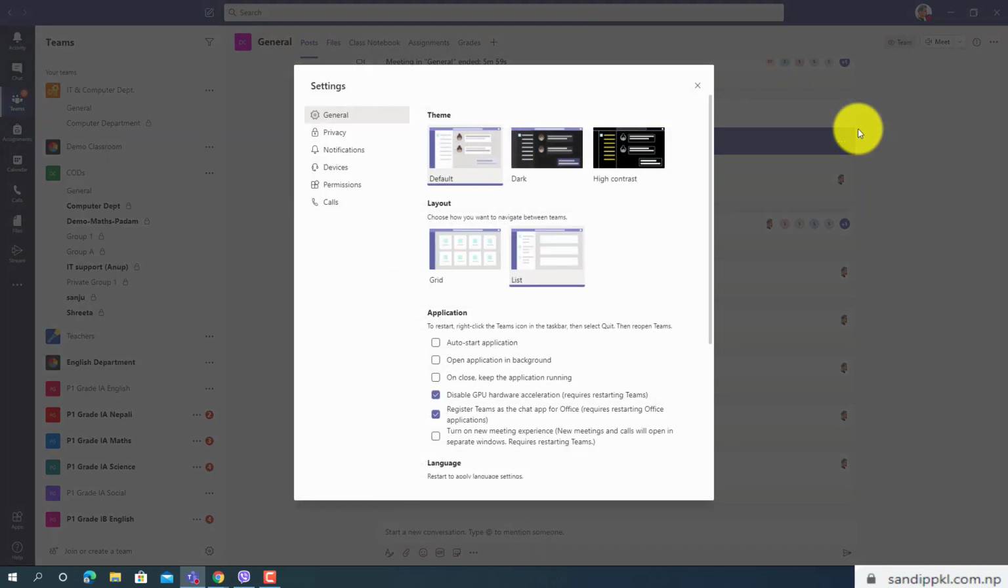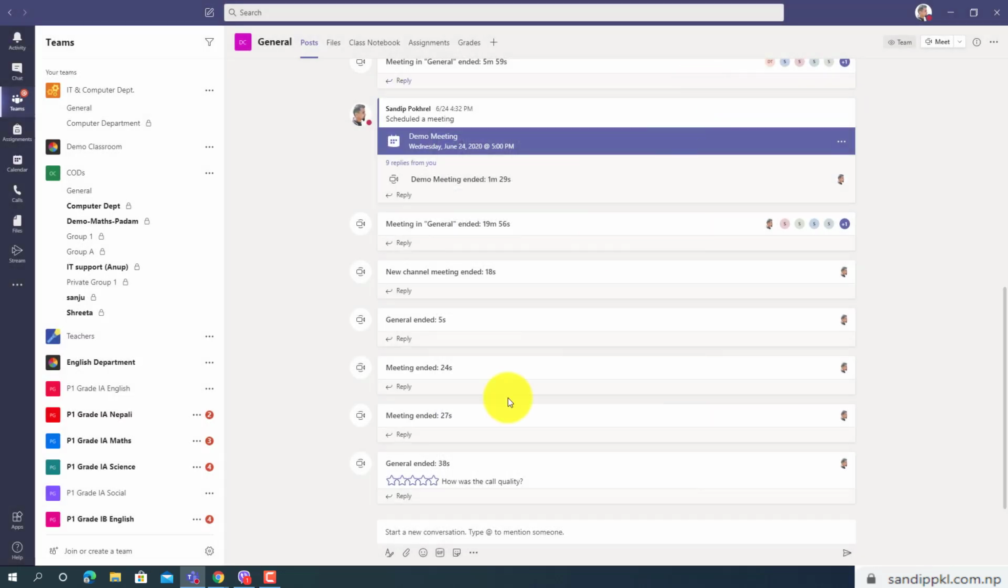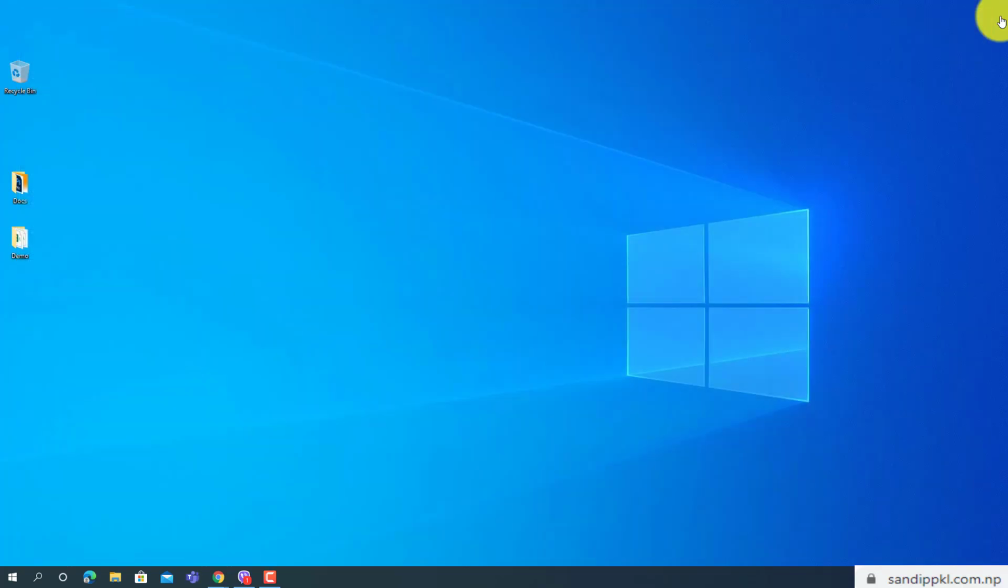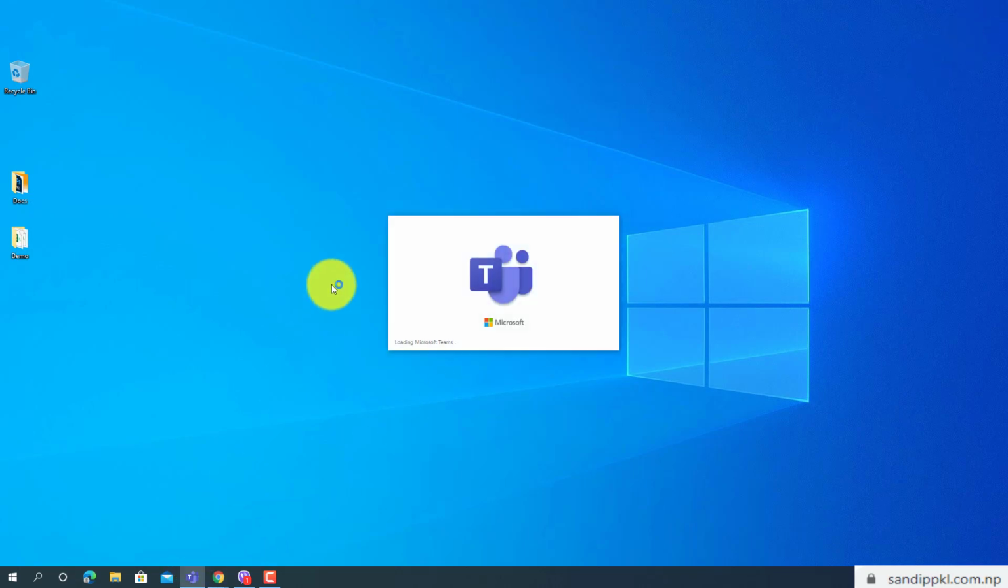In settings you can get the turn on new meeting experience option. Just click it like this. After checking this on, you will be able to get the new feature. Before that, you need to restart your Teams app. Just close this and reopen.